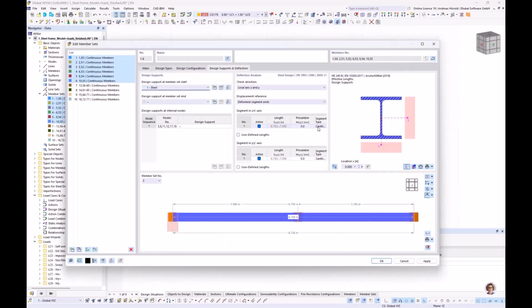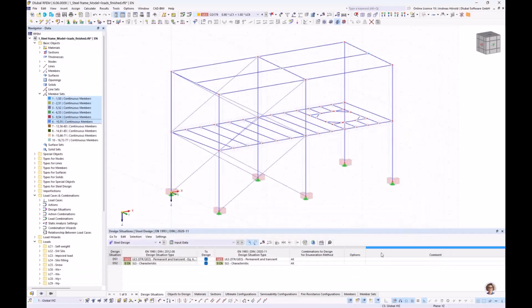So, the program detects automatically cantilever support. And in both directions, a deformed segment ends. Yeah, and you can see it here.